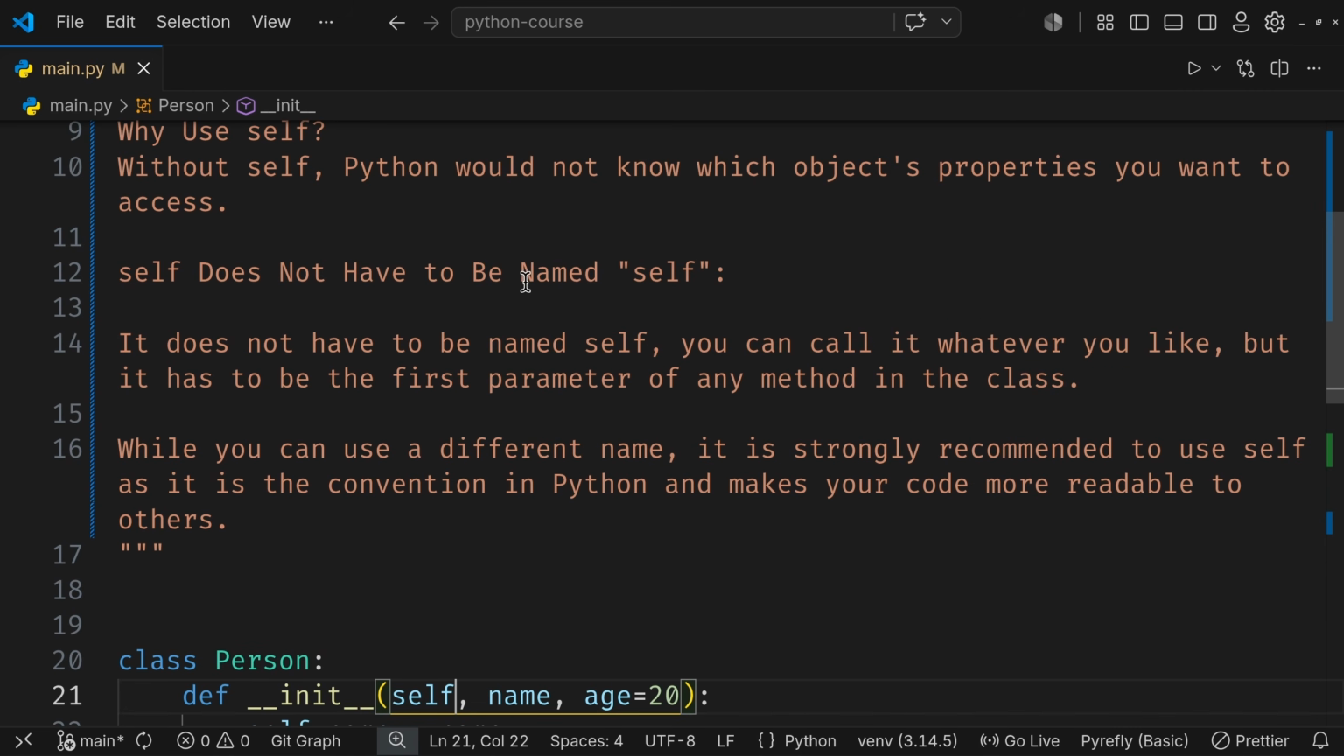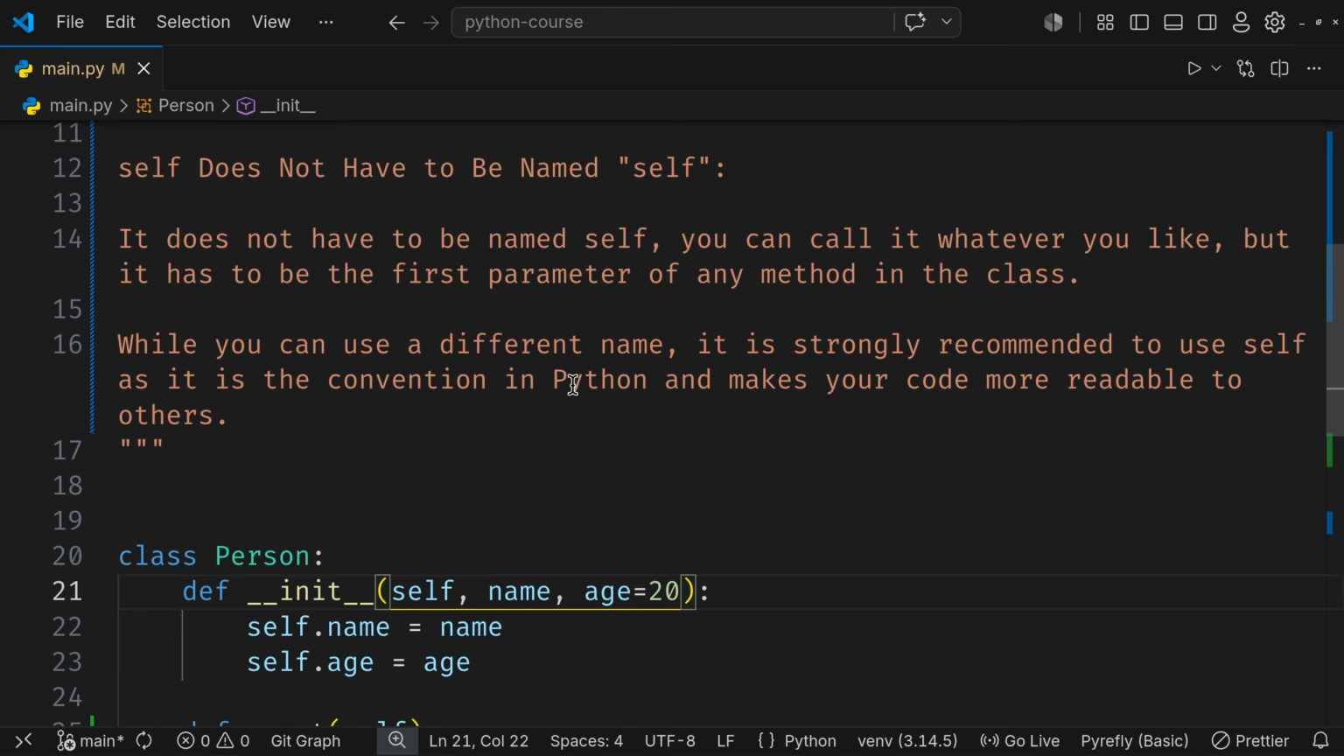Okay, all right. So here I have written down this one. Self does not have to be named self. You can call it whatever you like, but it has to be the first parameter of any method in the class. While you can use a different name, it is strongly recommended to use self, as it is the convention in Python and makes your code more readable to others.